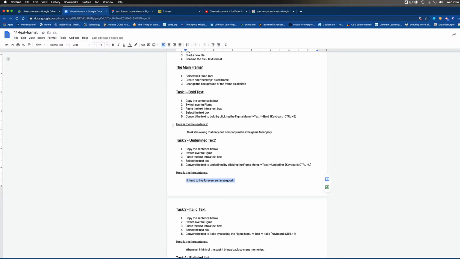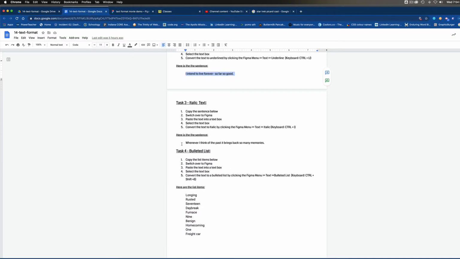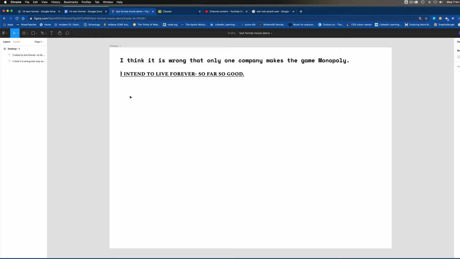Let's get back here to the handout. Let's look at task number 3. This is italic text. And again, I have a sentence for you. Whenever I think of the past, it brings back so many memories. All right, so I'm going to copy that. I'll come over here. I'll get the type tool. I'm going to paste that in.